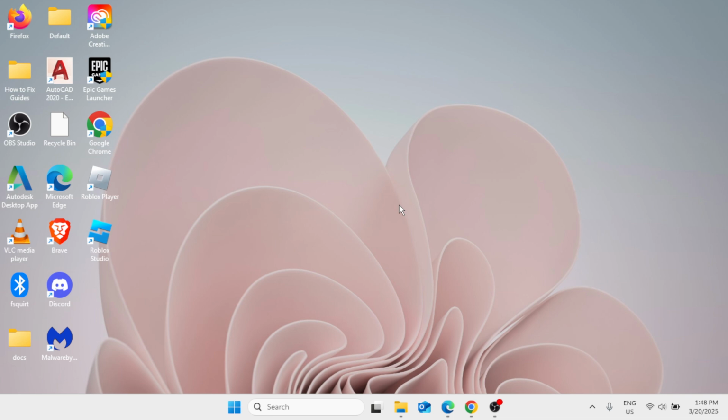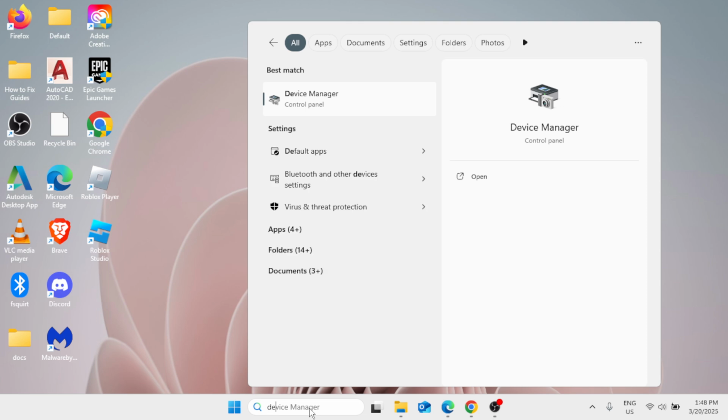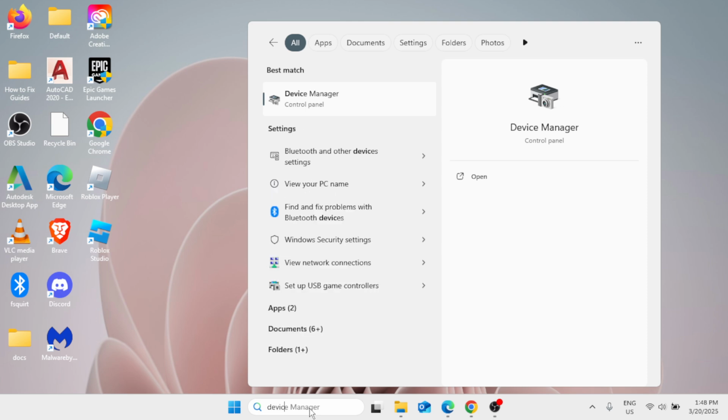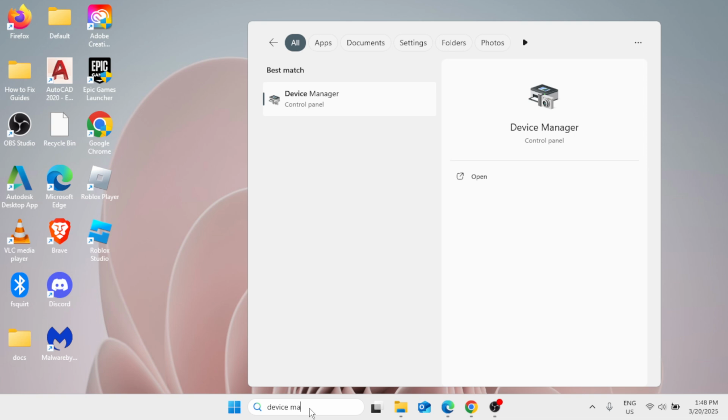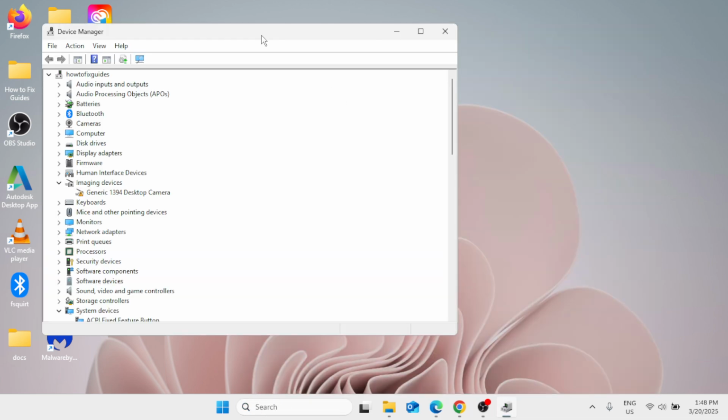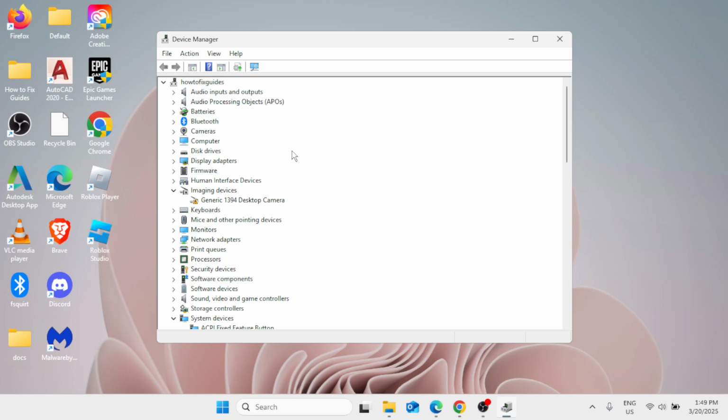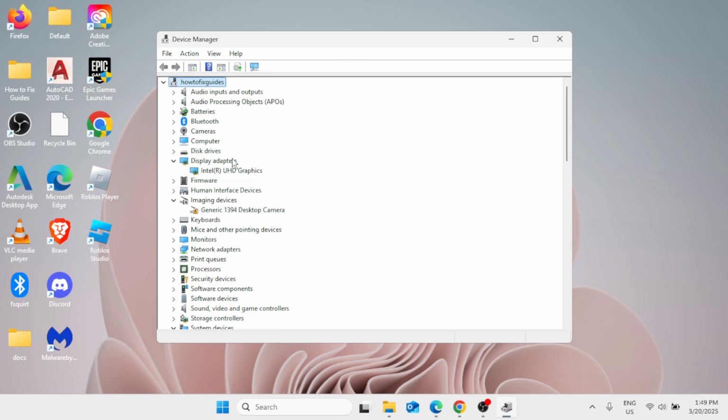Then for the next method, we also need to make sure that the graphics card driver on our Windows is updated. So go ahead in the Windows search bar, type device manager. That will appear under the best match, so just go ahead and click on that. Now here in the device manager window, you need to locate the display adapter. This is where you can find your graphics card driver. You might have the AMD or the Nvidia graphics card driver. Well, the process is just the same.